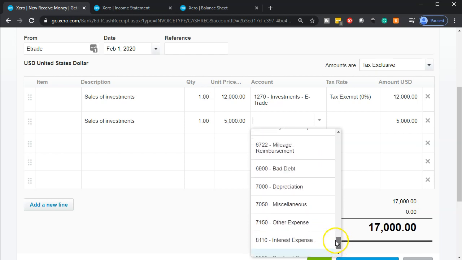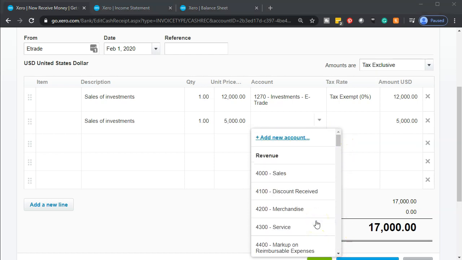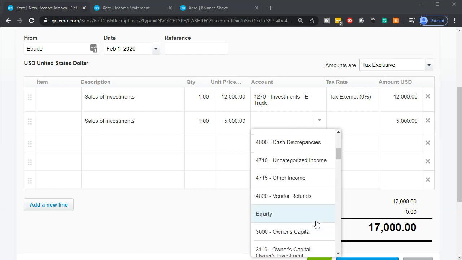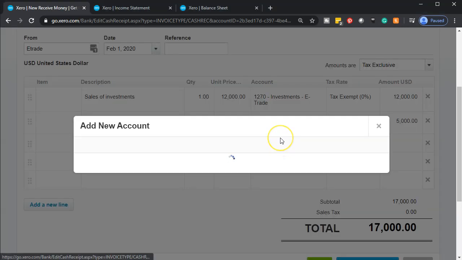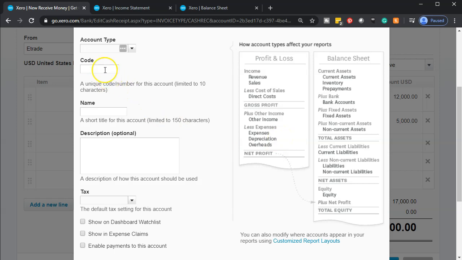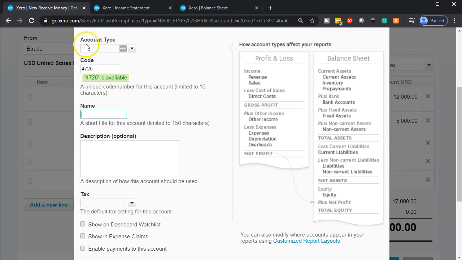We're going to set up a revenue account. I kind of want it at the bottom of the revenue accounts down here. So we'll add another one, maybe like the 4715. Let's make it 4725 or something like that. 4725. I'm trying to remember this. 4725 right there.